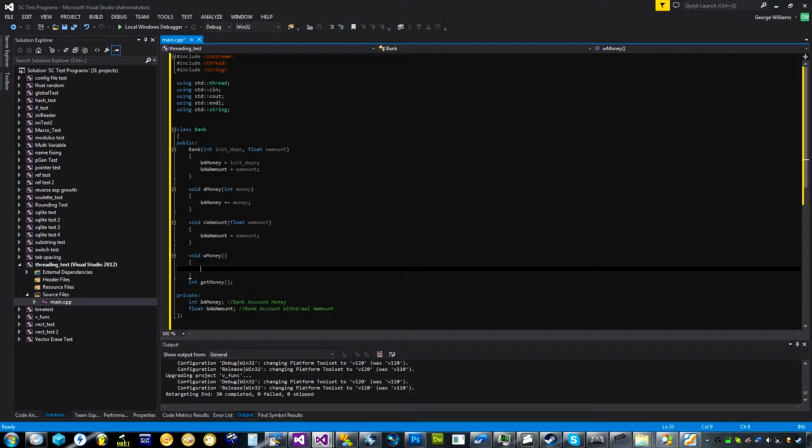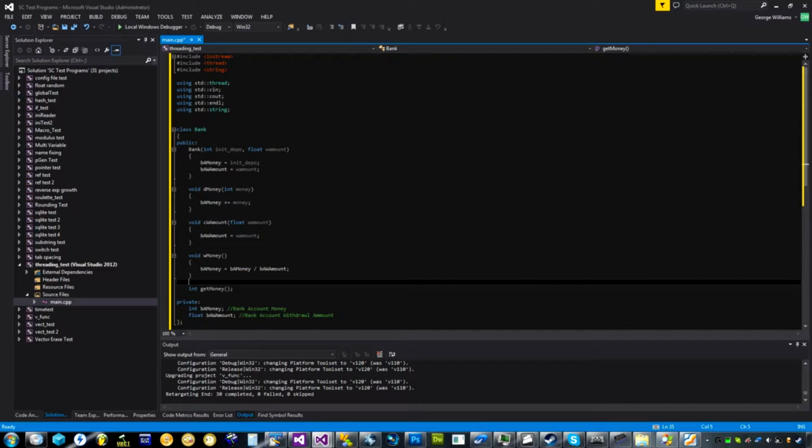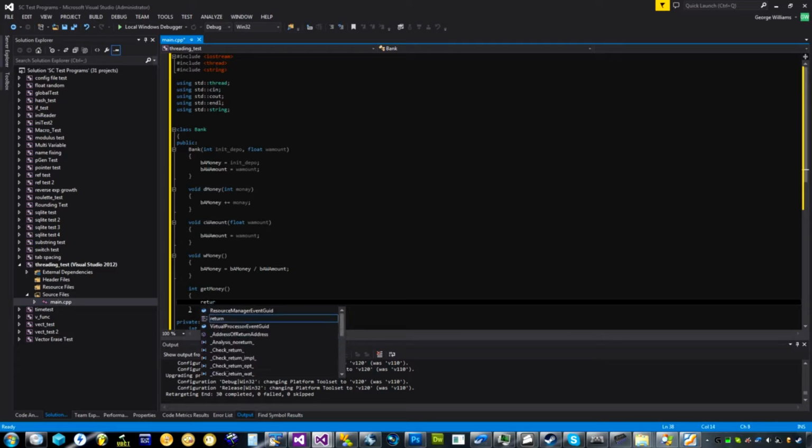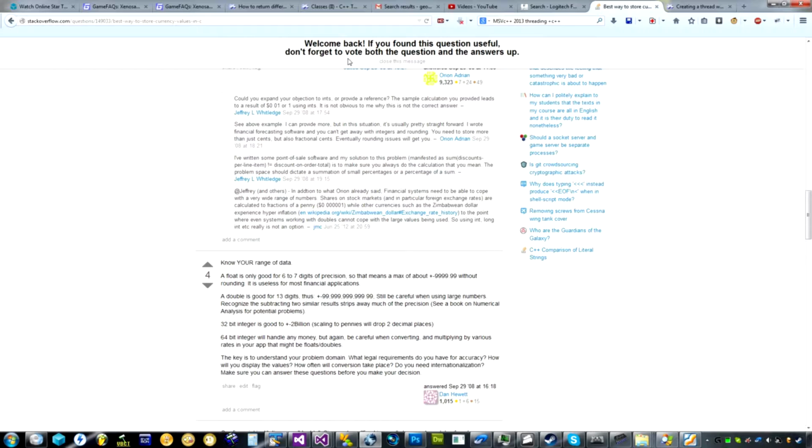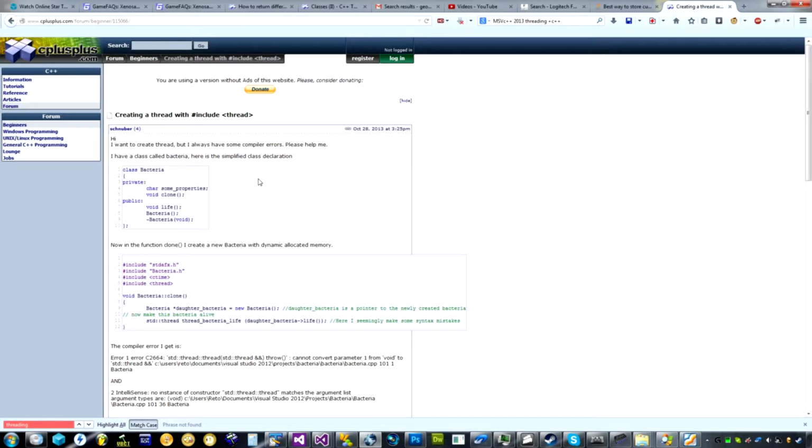Now whatever this is called, what we want to say is BA money equals BA money divided by the float, so BAW amount, and then return BA money. Alright, so now back over to our creating a thread thing here.